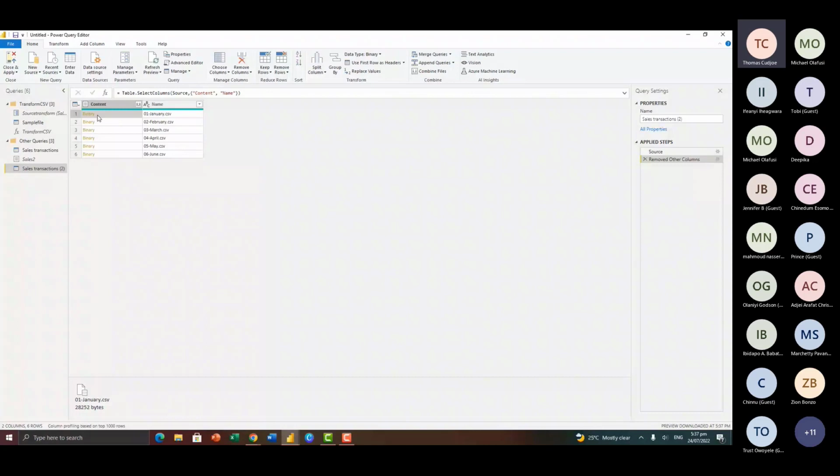The data is in its original state. Now it has not been transformed, but we have a function that will help us to transform this. So let me remove all the steps and then go back to the content. So I have this here. Now what I'm going to do is to invoke the function that we have created and apply it on this query, which is going to pick the content here, which is a binary, and then apply the transformations that we have applied to this sample file.